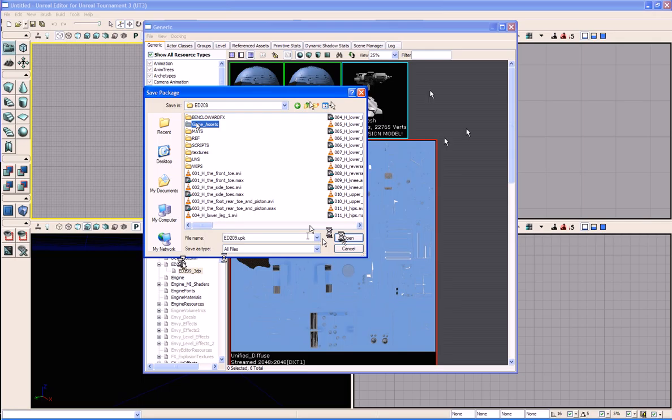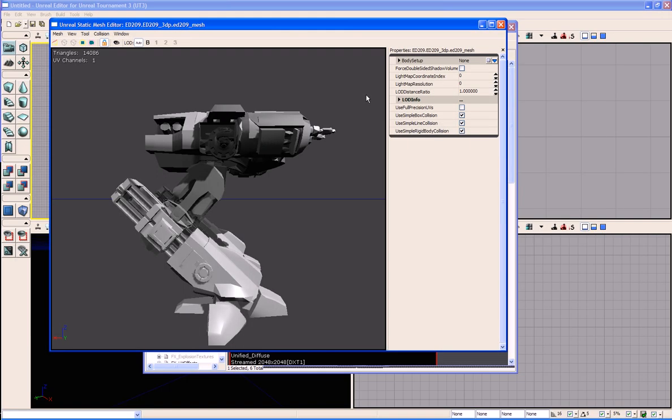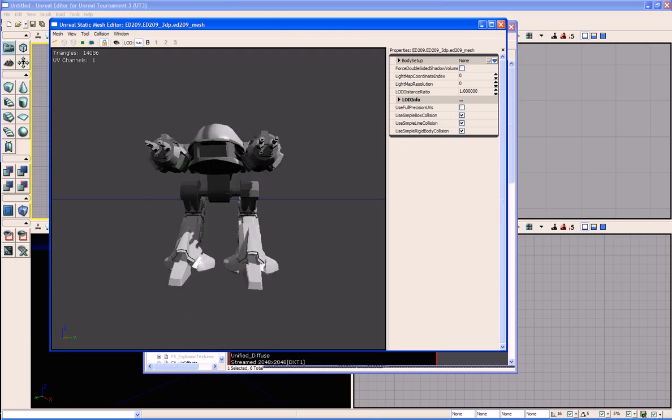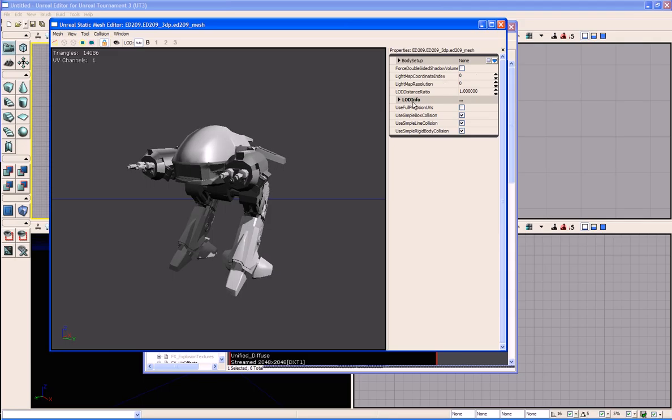Okay, now, if I want to apply these materials, that's easy enough. Just make sure I've got it selected. Double click on Ed 209. Here he is, in all his beautiful untextured glory. If I click on LOD info, here, here, and here, all the way down until I've got the material, you'll notice there's none. But this arrow allows me to use current.